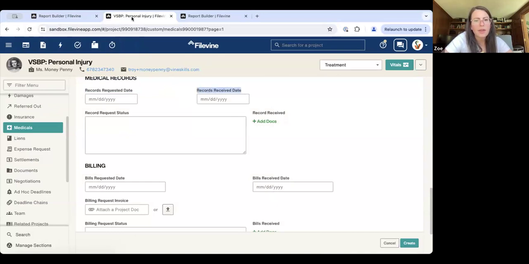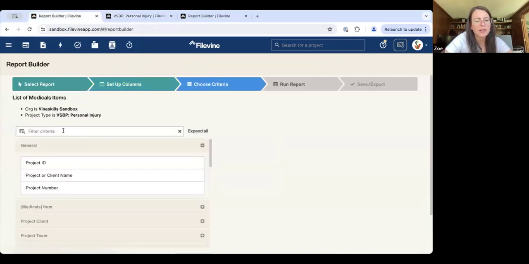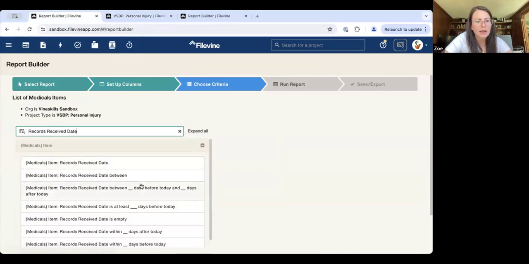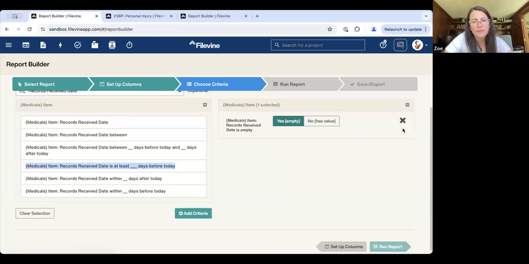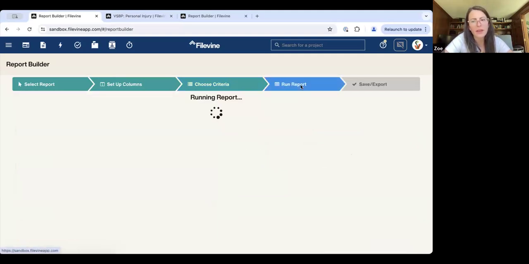And I'm going to copy that and go over to my criteria and paste that in here. So records received date. That one's not super helpful. This is going to make me enter in a specific date when I just want to see if it's empty. So if I look at my other criteria options, there's one here that is specific for it to be empty, to know that I haven't received those records, or if I have, that I haven't documented that they've been received. So this would be a helpful check.